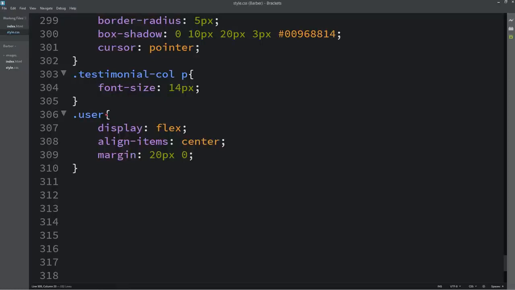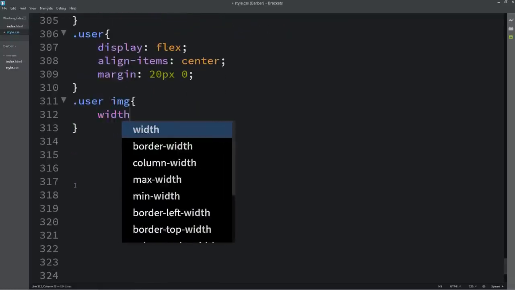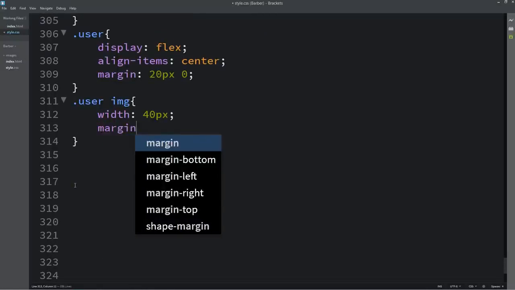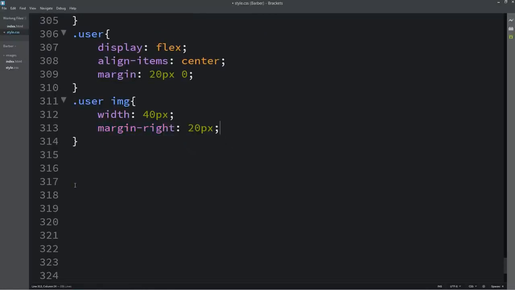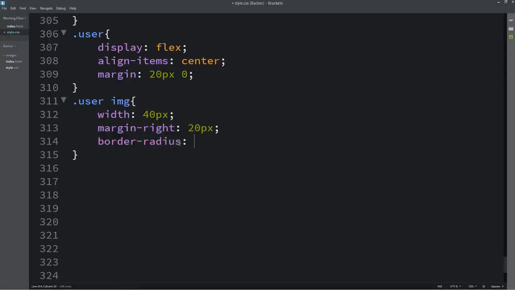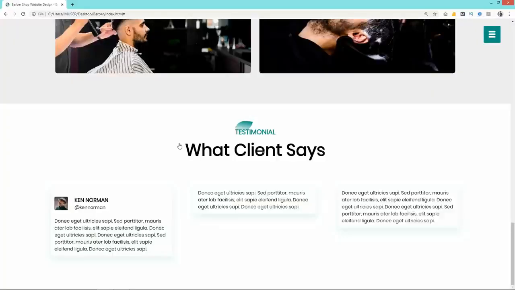Let's copy this class name again, then write img for the user's image. Width it will be 40 pixel, very small image, and we will add margin from the right side. Border radius it will be 3 pixel. Now you can see it is coming in the same line and image is small.